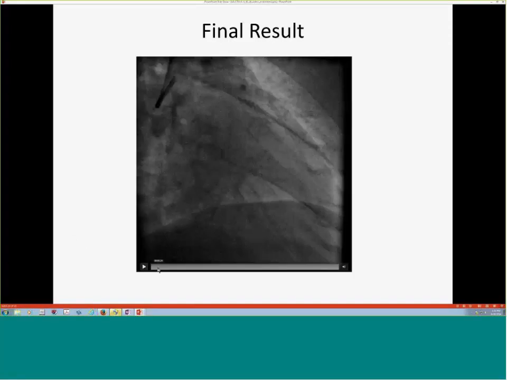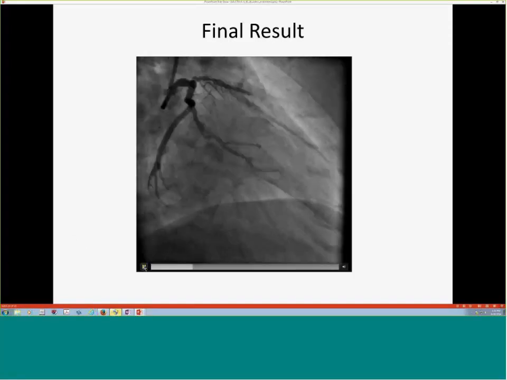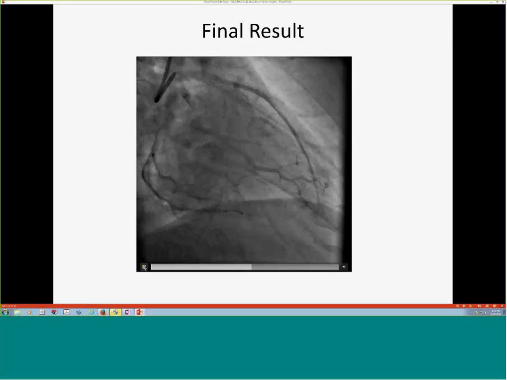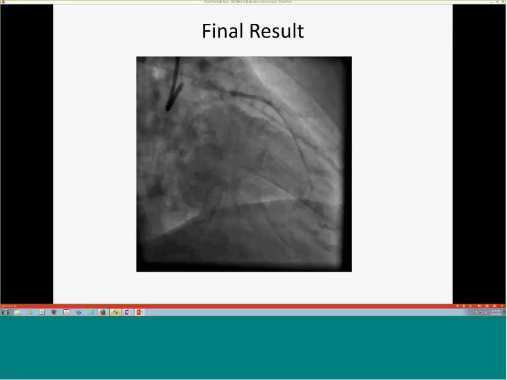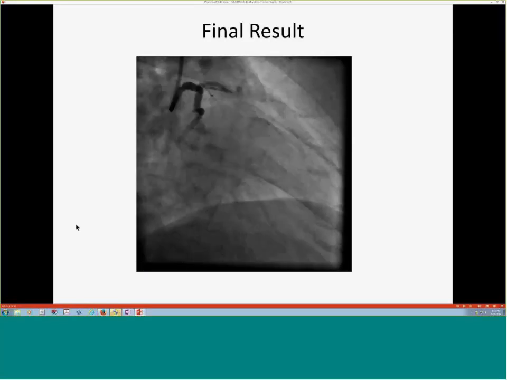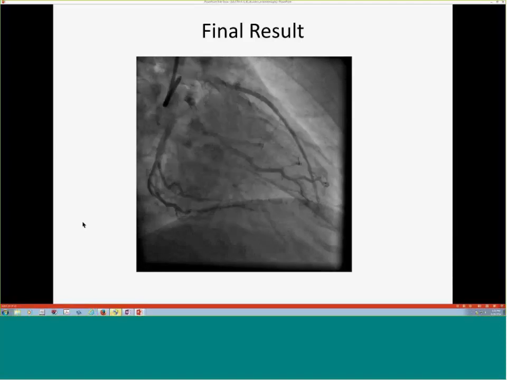Barry, your experience with this dissection reentry strategy, has it been similar to what I describe, or do you feel at the end of the procedure that everything looks perfect?